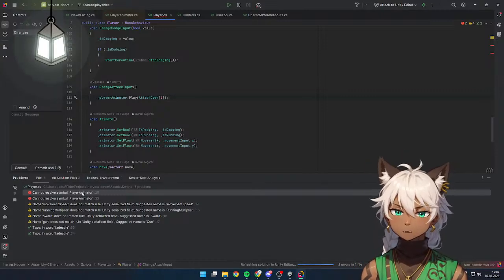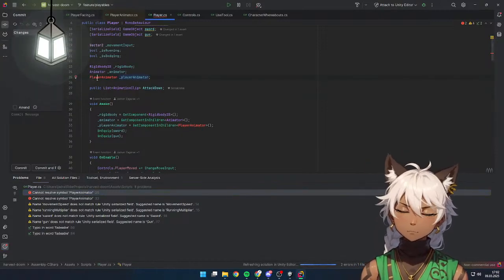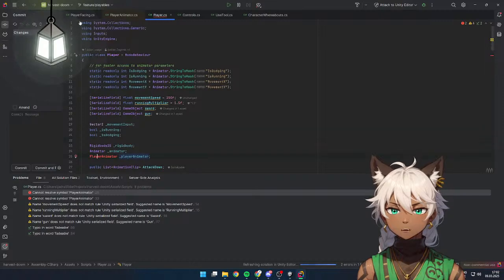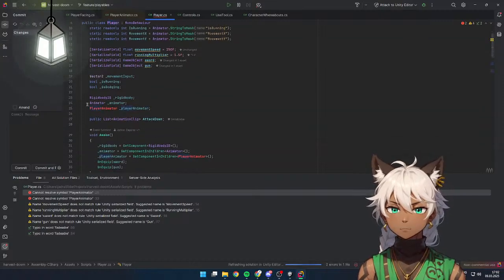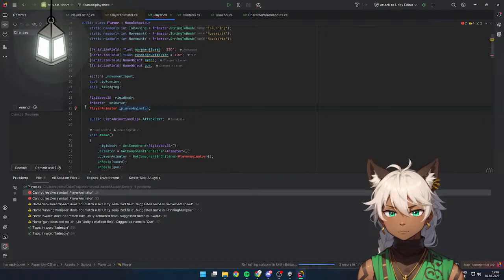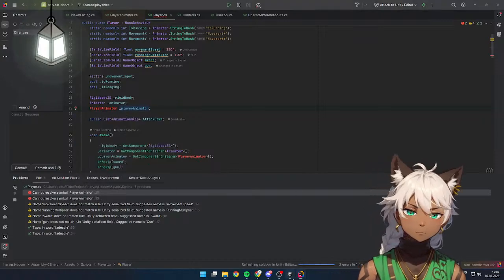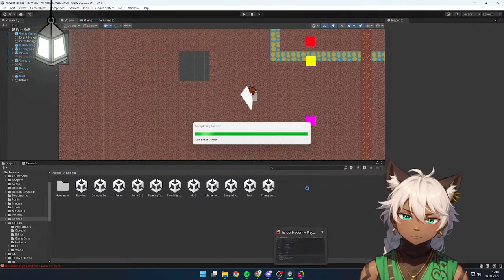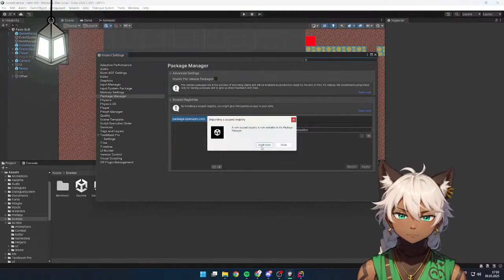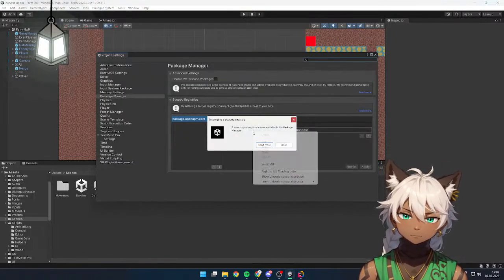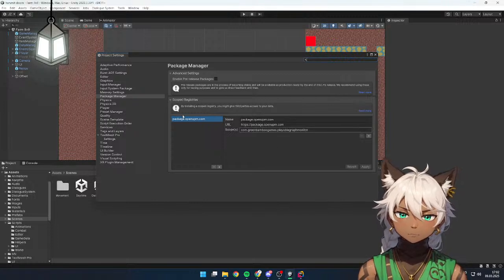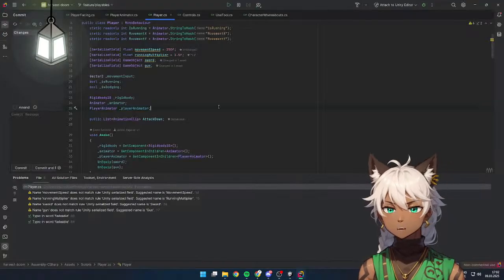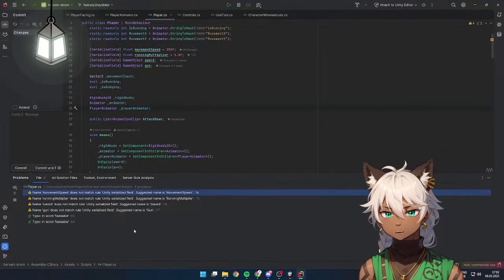Okay. Cannot resolve symbol. Why not? Didn't that work earlier? Give me a sec. Maybe I just need to reload the Unity project. New scope is now available in the package manager. Okay. Yeah, now it works. It was just a Unity reload issue.